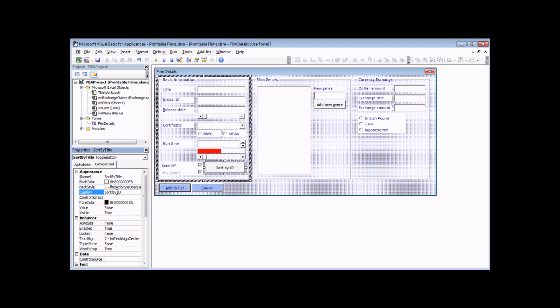I'll change its caption so that it's called sort by ID. So when the form first appears, the caption will say sort by ID, but I'll set it up so that when we click on the button, the text of the caption changes to say sort by title instead. The default value of the toggle button will be set to false by default. Just like with a checkbox, you can change that to true if you want to. I want to set this to false, so I want it to be not sorted by title by default.